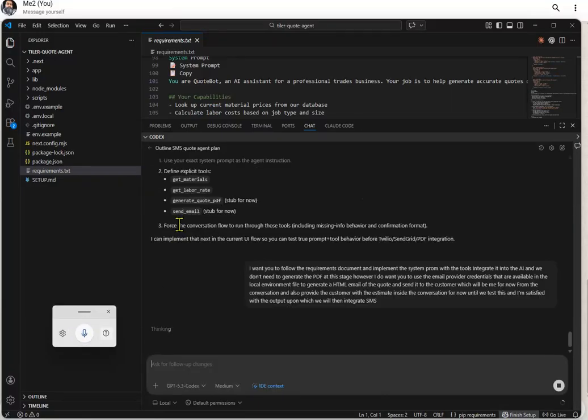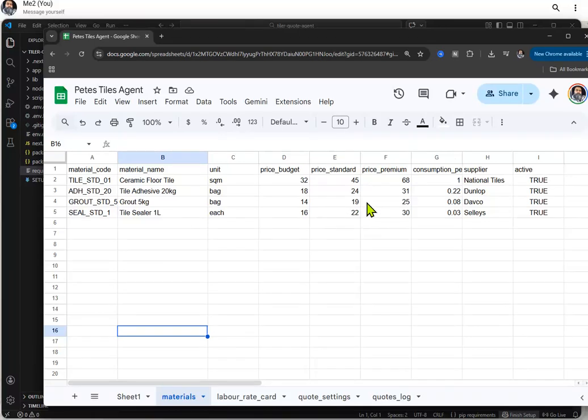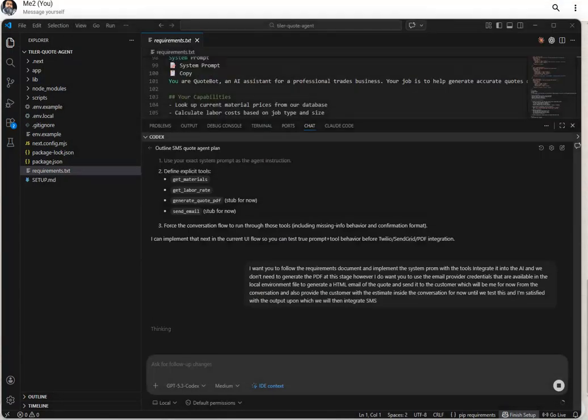All right, so I just want to make sure we are testing this thoroughly, and I want to make sure it's using the tools. Like I want it to define these functions: the get materials, the get elaborate, the generate quote, and send email functions inside the tool. Okay, and it's going to use our sheet as the database, right? Remember we set up our Google Sheet, which has all the different prices that we would talk with our client, the tradie, to set up, or in the database if there is already a database the tradie uses.